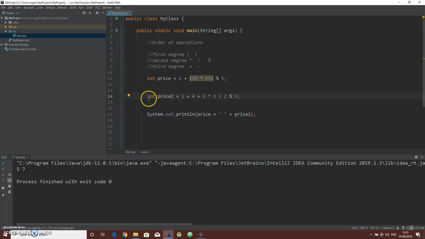It's 7.5, but because it's an integer, it ignores the fraction, so it will be 7. And then we take 7 and we do 7 modulus 5. So 5 enters 7, and there's 2 leftovers. And then all of this is actually 2 now. And then we do 2 plus 4, or actually 1 plus 4, it's 5, and then 5 plus 2, it will be 7. And we see here 7.